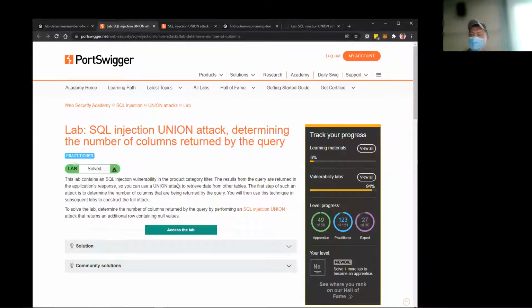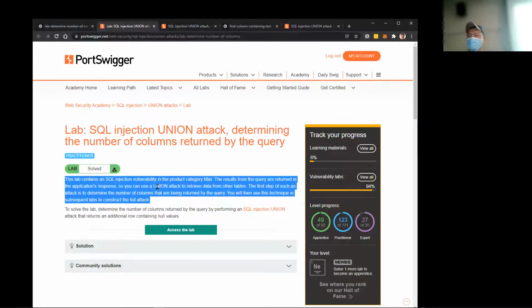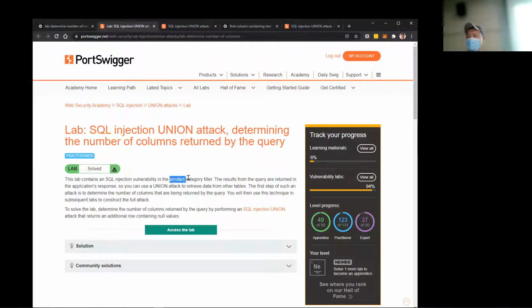In the description, it says there's a SQL injection vulnerability in the product category filter, and the results of the query are returned in the application response itself. And you want to use a union attack. There is some SQL query that filters based on category, and you want to figure out the number of columns returned in the query for the category filter. So you'll search for errors using the union command. The idea is to determine the number of columns in that query, and as soon as you guess the right one, it'll solve the level.